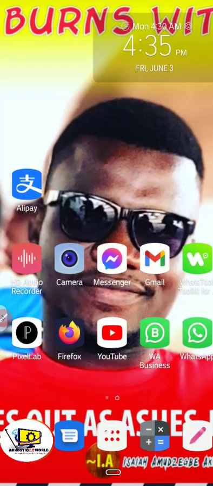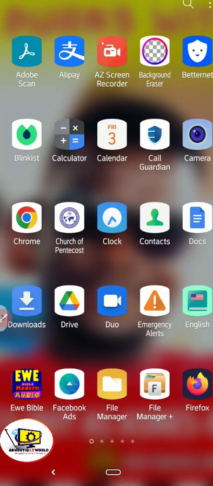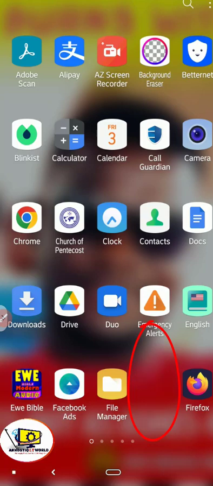Okay, so let's go. First of all, I would like you to download this app, File Manager Plus. In fact, I've been using this particular app for quite a long time. It can also help you delete or free up your space. So get File Manager Plus downloaded. I guess you've gotten it downloaded.